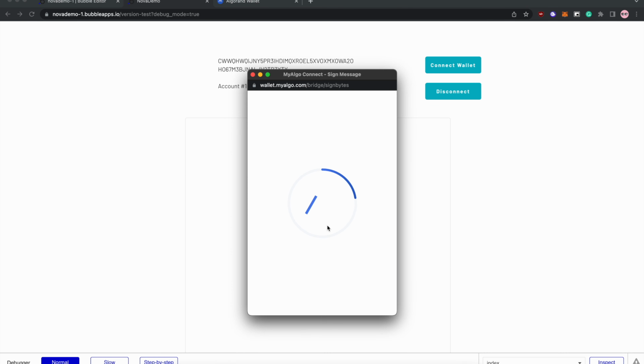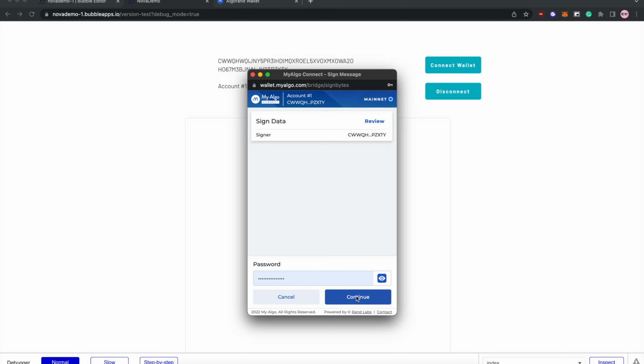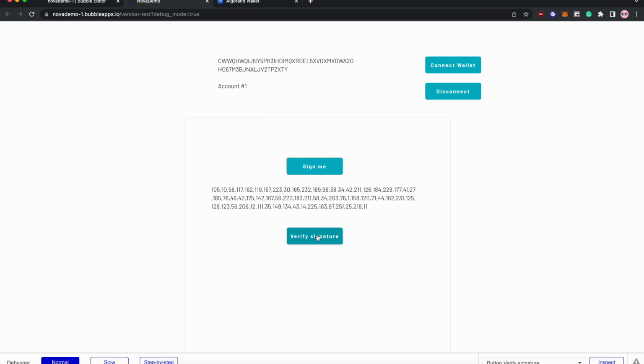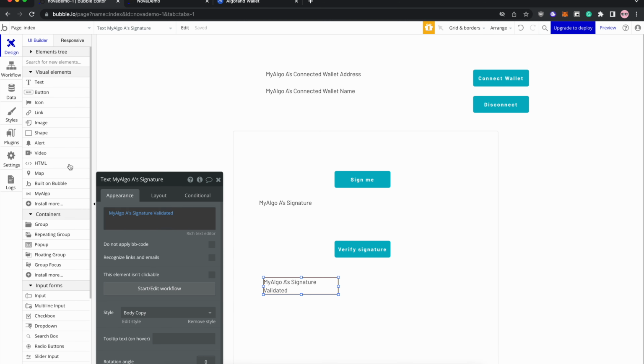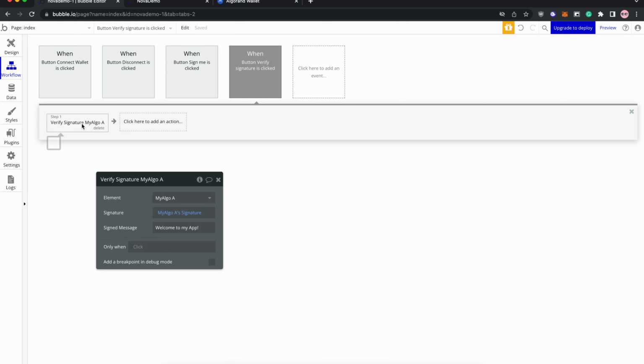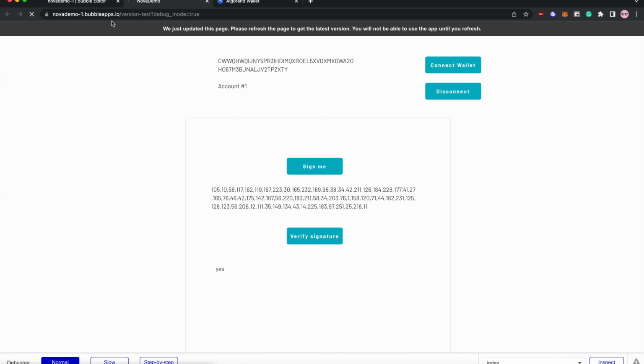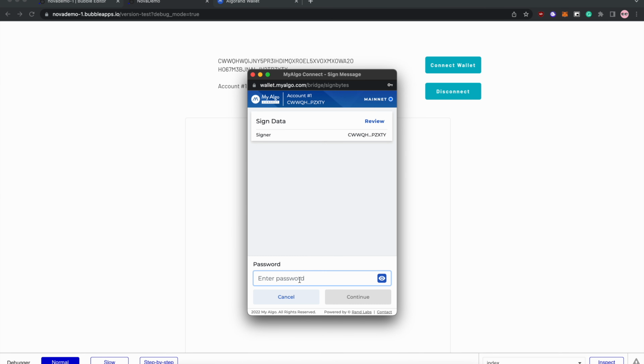So sign me, password, and verify signature, yes. Now, how to test if it is correct or no? For this, I will change slightly this signed message. I will add a dot here. That's it. Now let's do it again. Sign me again. I hope you follow me.